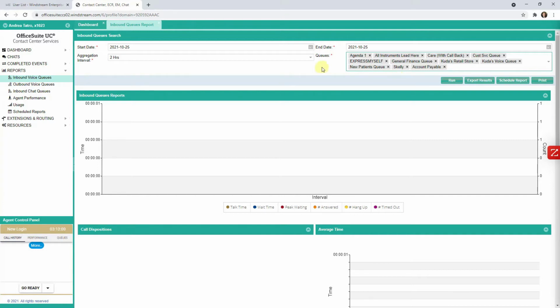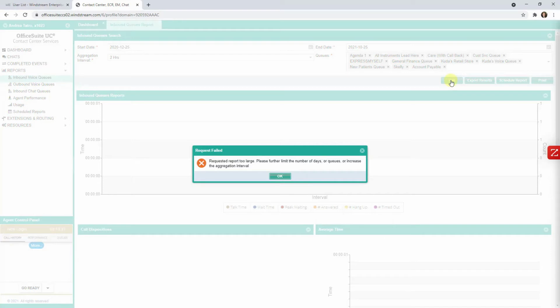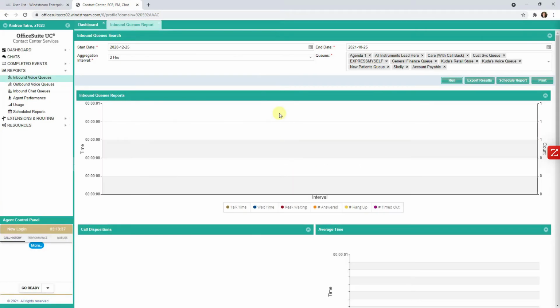For example, my end date is October 25th. Let's adjust the start date back to December of last year. We will leave the 2-hour aggregation interval and all of the queues. Now, when we click the Run button, we will receive a message that the requested report is too large. We then just click OK, and then we can take a look at what options we can change at the top.